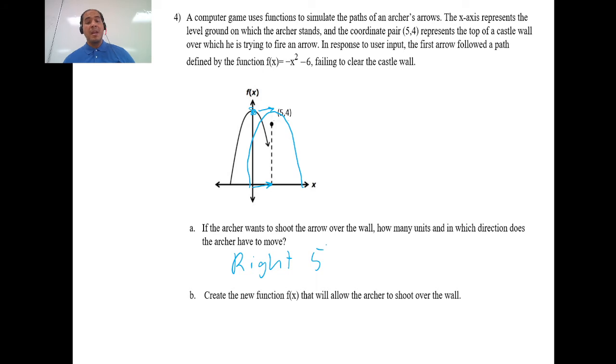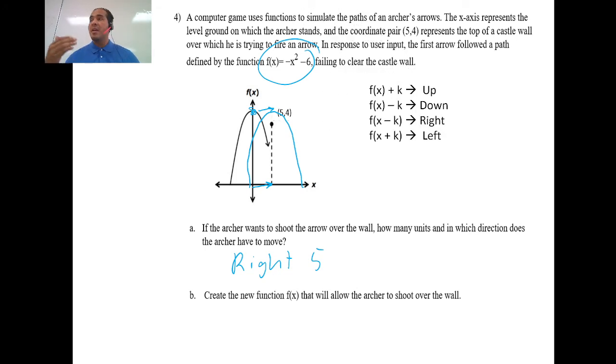Question part B. Create the new function f of x that will allow the archer to shoot over the wall. So we want to shift to the right 5. How would I change this function to be able to pull that off? We're going to take into consideration the ways that we can shift our function: up, down, right, and left. In our situation, we're going to shift to the right 5. So we're going to create a new function that represents f of x minus 5. That's going to shift it to the right 5.